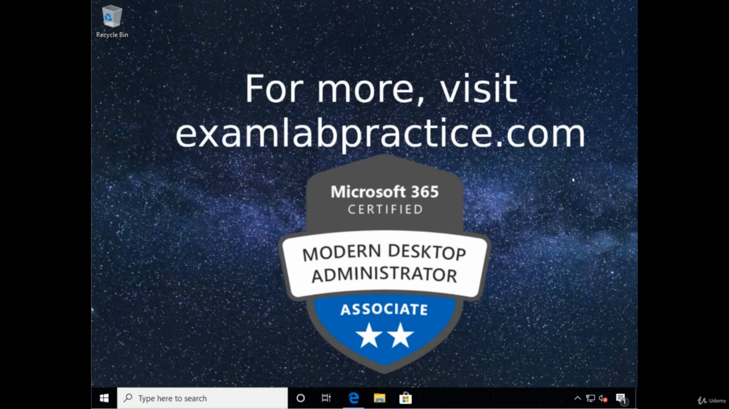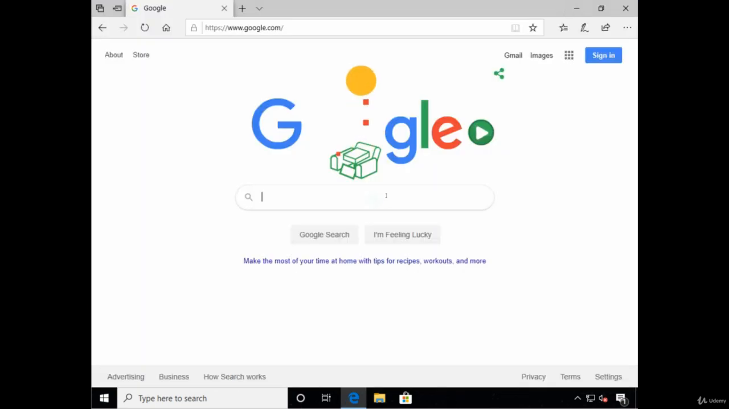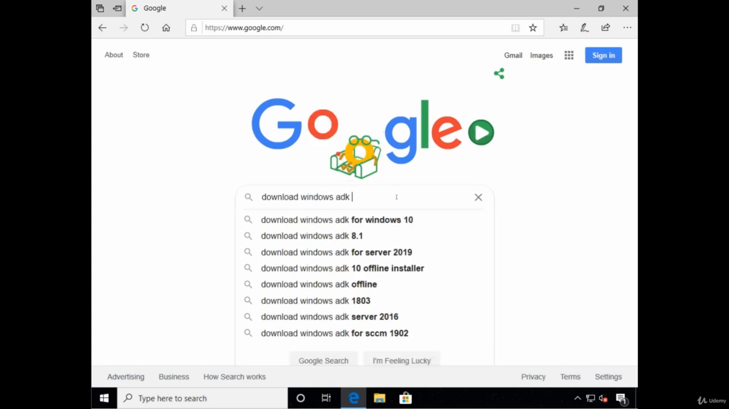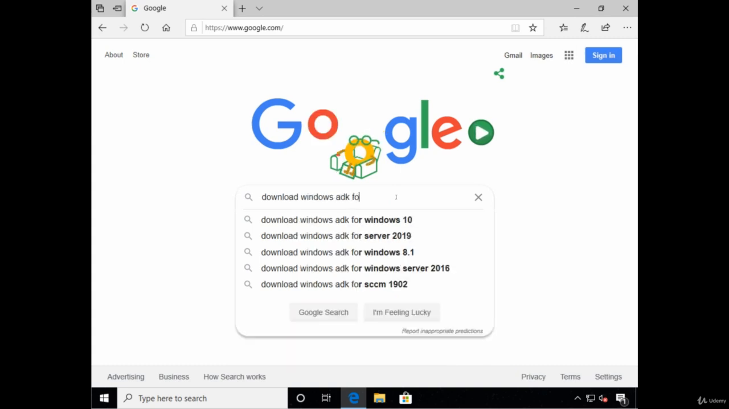So I wanted to start out by demonstrating how you can very easily get access to the Windows ADK as well as the Microsoft Deployment Toolkit. Probably the easiest way to do it is just open up a web browser, go to a search engine, and search for some keywords. So in my case, I'm going to search for download Windows ADK for Windows 10.